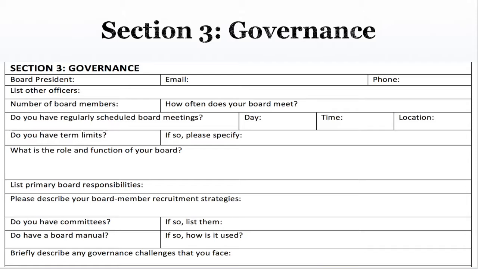Okay, welcome to section 3, governance. The goal of this section is to find out what role your board plays in your organization. Are they a passive board? Are they an active board? Do they fundraise? Are they hindering your development?